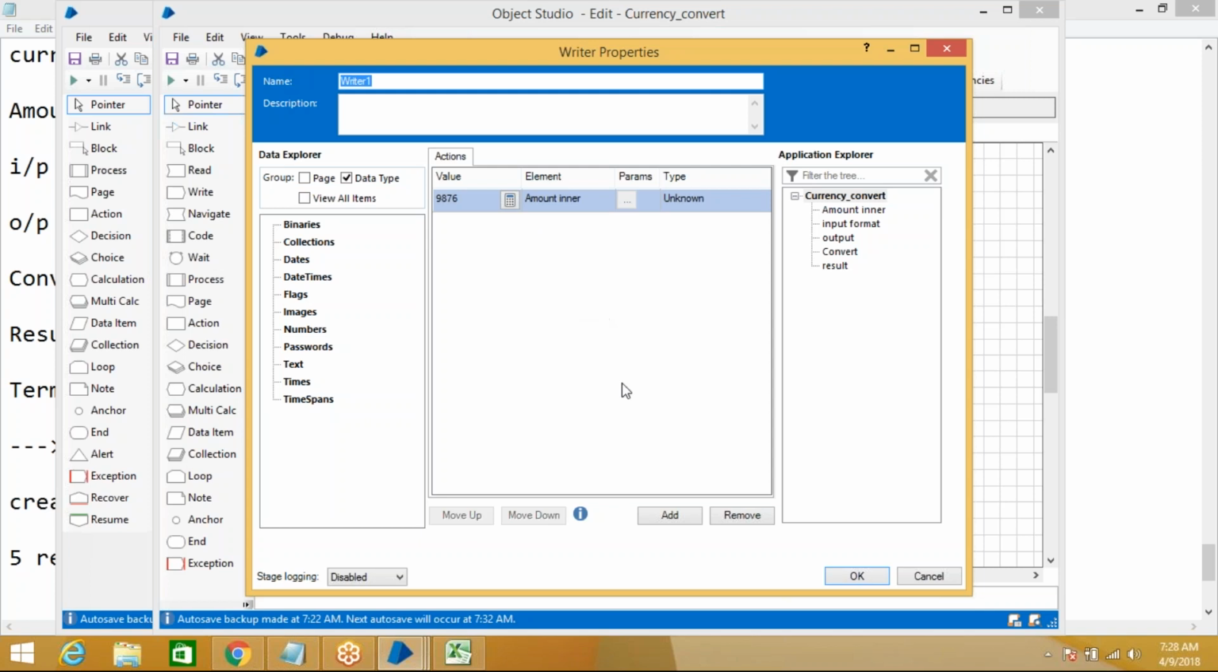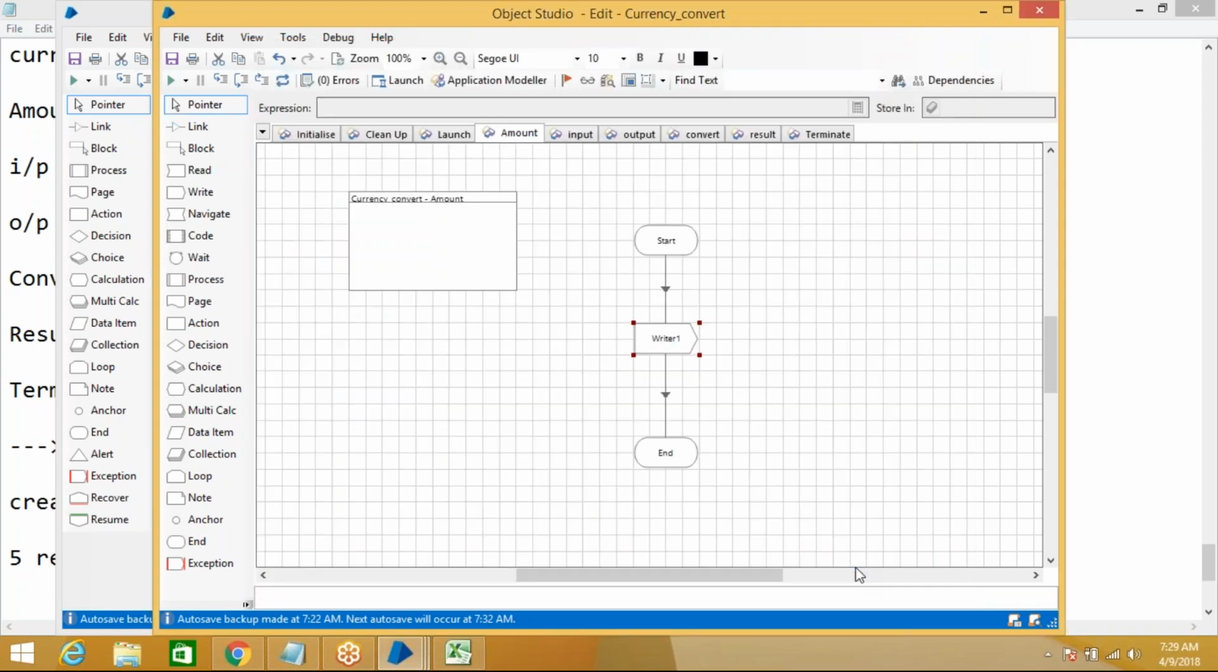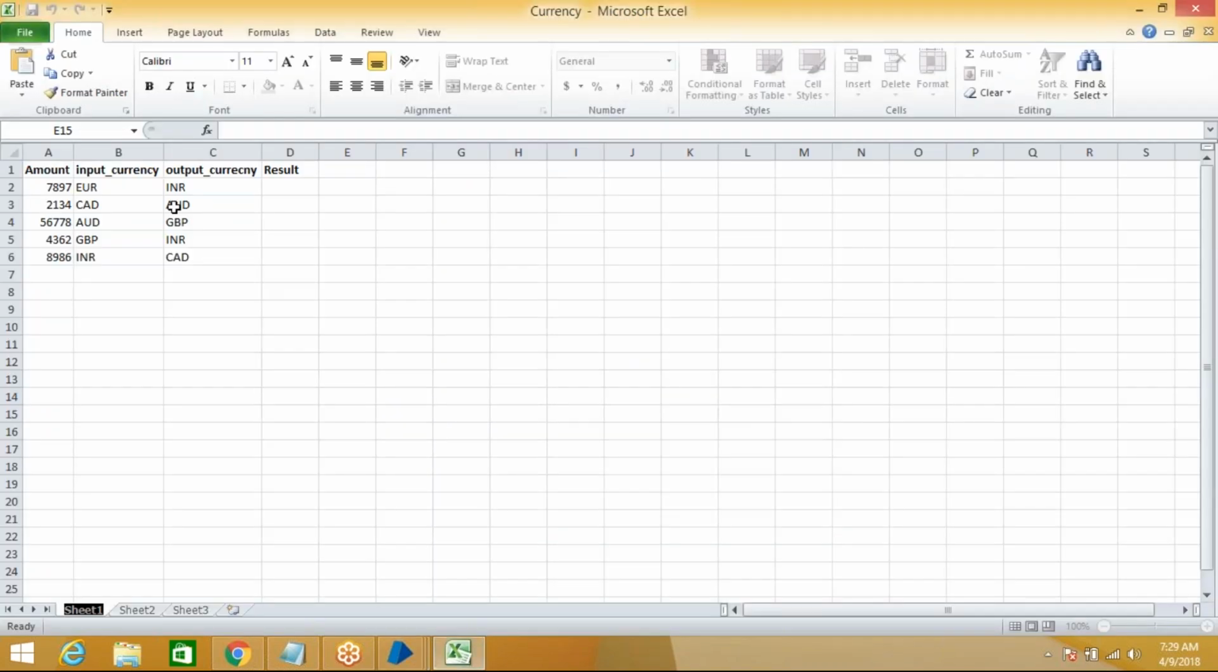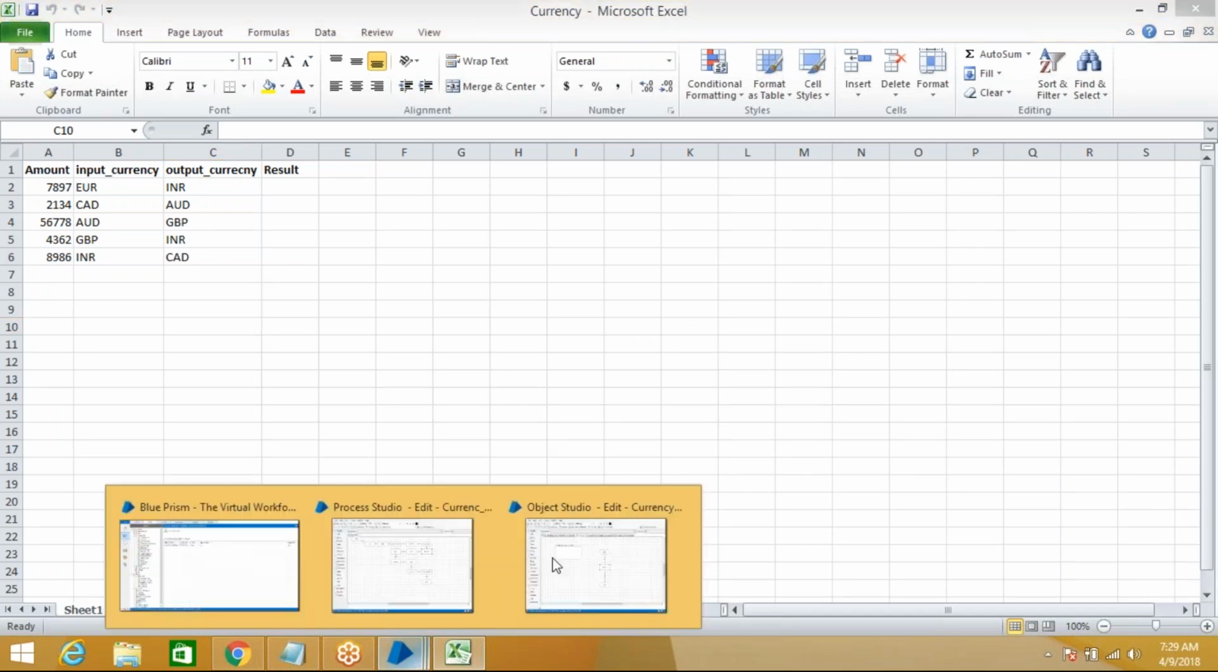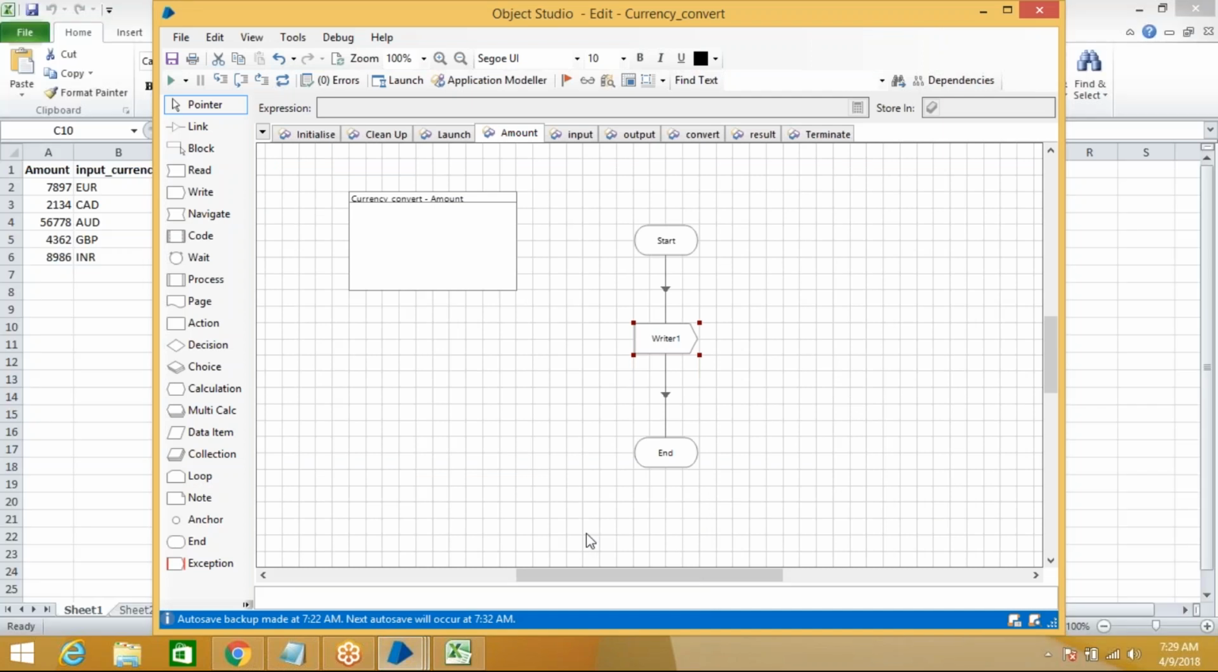But this is not our requirement. We have to pass the values from the collection one by one. In the collection, how many records do we have? 5 records. The first time we have to pass the first record, the second time the second record, the third time the third, then the fourth and fifth, like that. This is our requirement. So how do we achieve this? We need to go with input and output parameters.